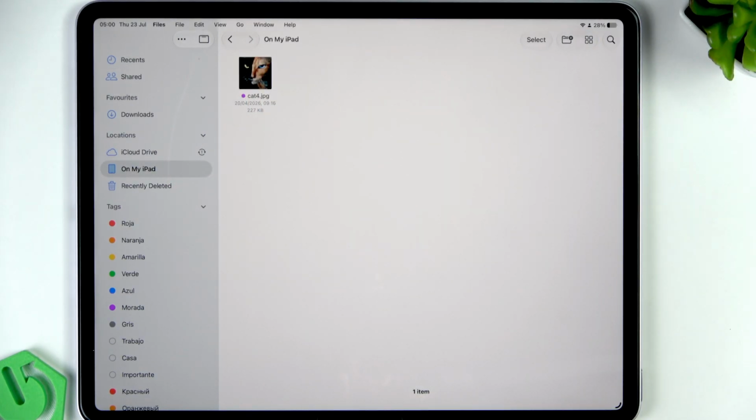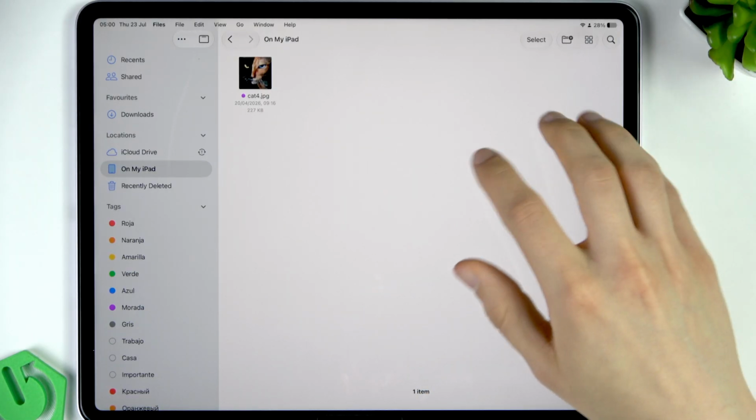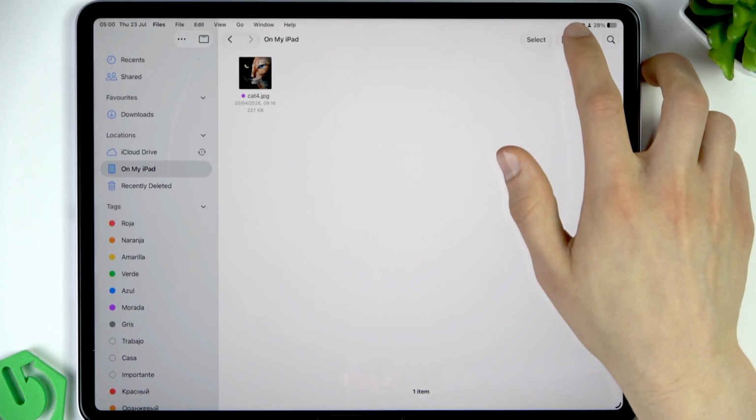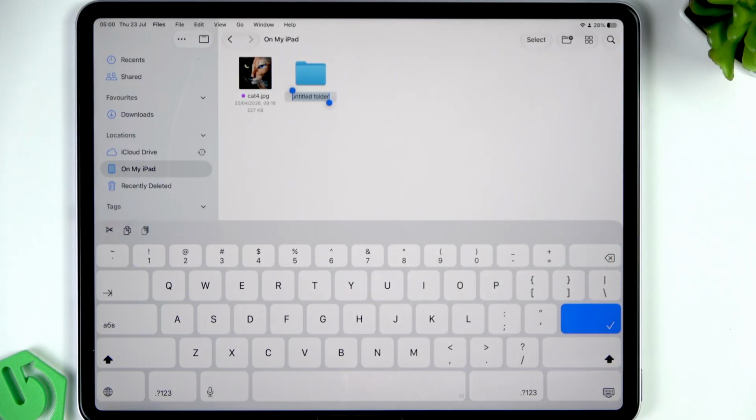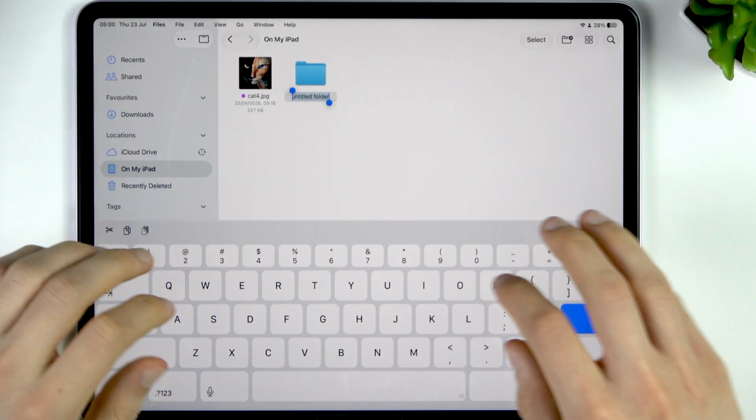On my iPad, you can actually organize your file structure. So here is where you create your new folders. You can tap right here to create a new folder, or just hold your finger down on an empty space and select create new folder.